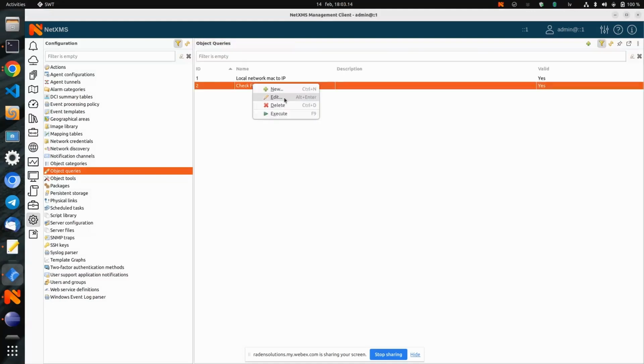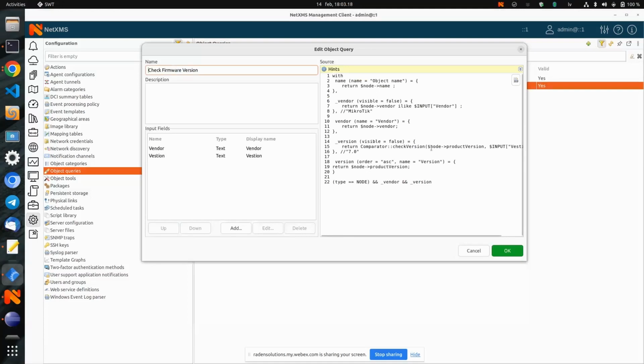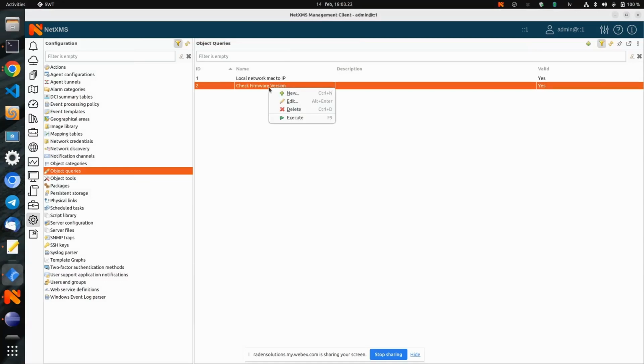Okay. You have a typo. No, you have a typo in an input field. Yeah. Ah. Okay. When you execute it.